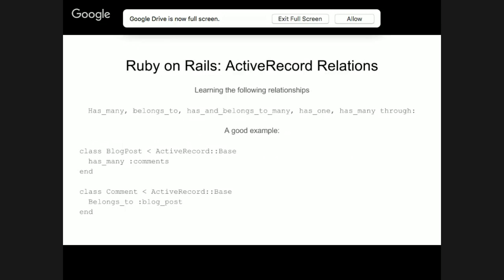If you want an idea of where to go from here, you've created a blog post, and typically blog posts have comments. So a really good place to start is to add comments to your blog post. There's a typo there. Belongs to should be lowercase. Active Record relations are ways to tie Active Records together. So you can picture a blog post has many comments. There's a bunch of comments, like think about YouTube or Facebook.